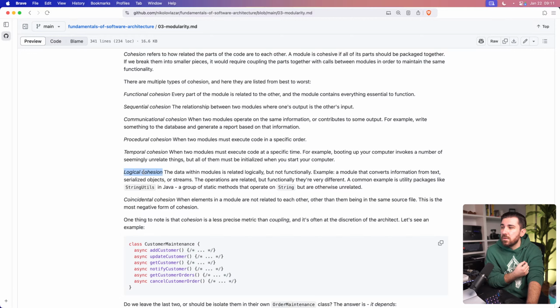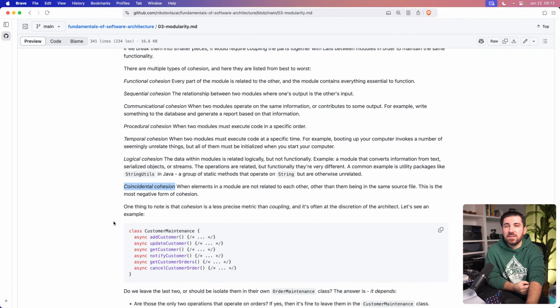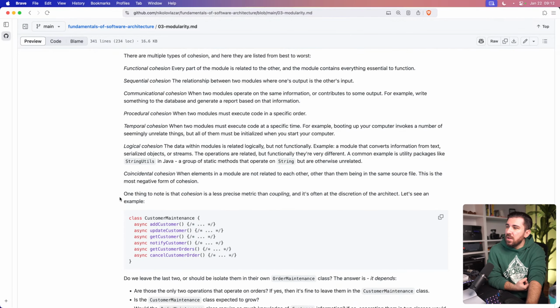So that's logical cohesion. And at the end, we have coincidental cohesion, when elements in the module are not related to each other, other than them being in the same source file, right? This is the most negative form of cohesion, right? We have one file and it contains, I don't know, 3 functions, 2 classes, and they are not related to each other. That is the worst. That's the coincidental cohesion.